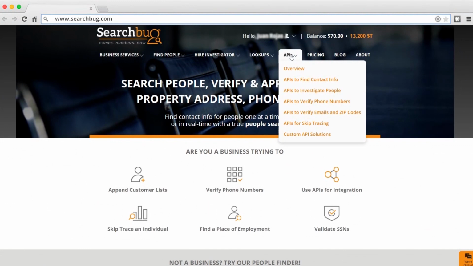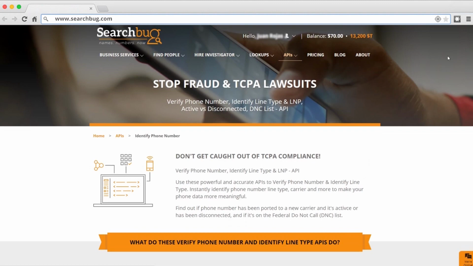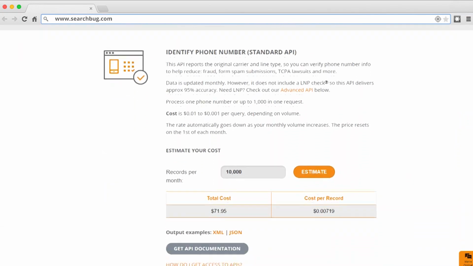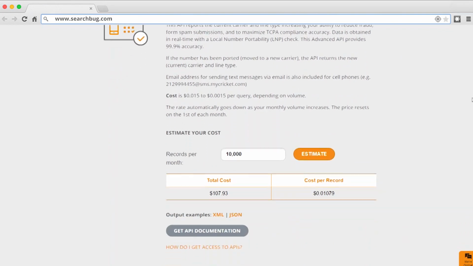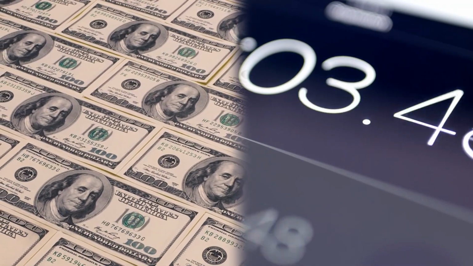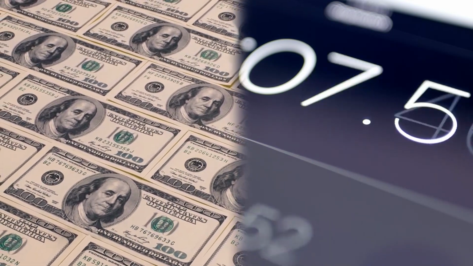To learn about the API that web developers and IT professionals use, click the APIs menu and then click on APIs to verify phone numbers. Here you'll see all the info needed to automate the process with your intranet, website, or mobile app if you need to. We certainly hope this video can save you time and money on your SMS text messaging campaigns.